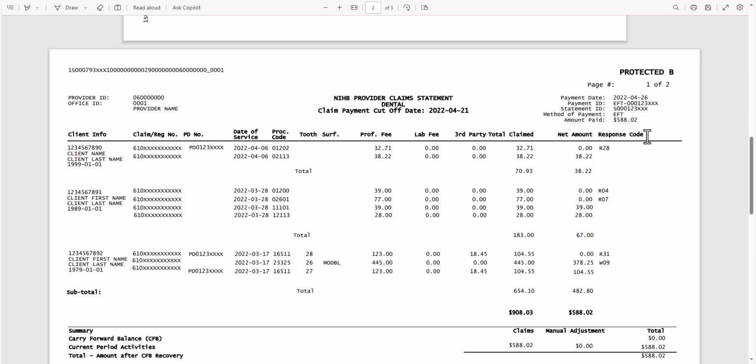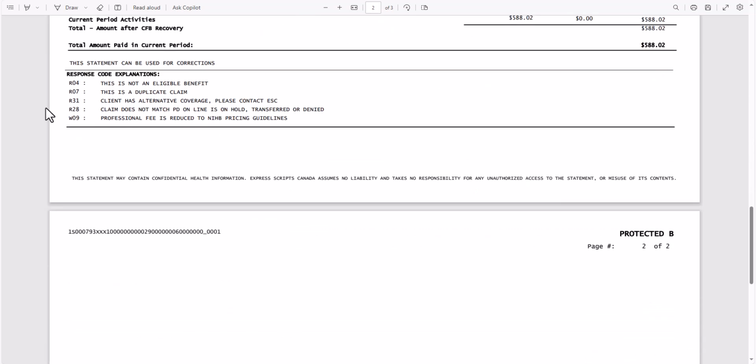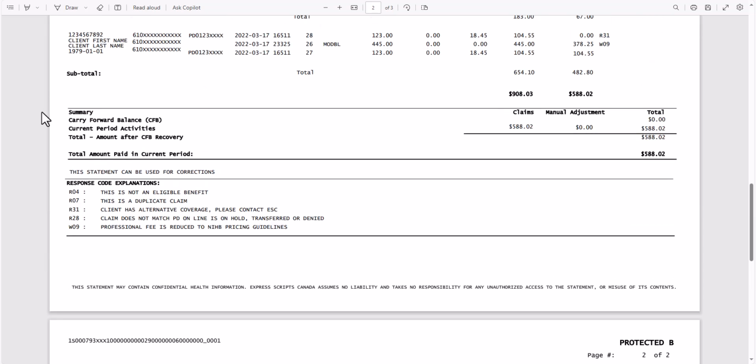And the response code, which is a warning or rejection code to explain why a claim has been reduced or not paid. A full description of the warning or rejection codes can be found towards the end of the claim statement. Examples include R04, this is not an eligible benefit, and W09, professional fee is reduced to NIHB pricing guidelines.